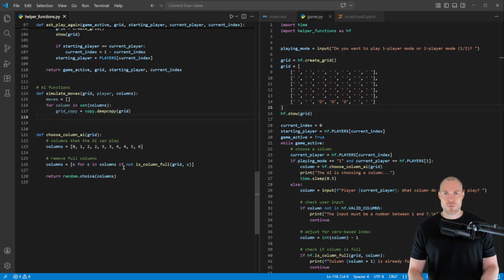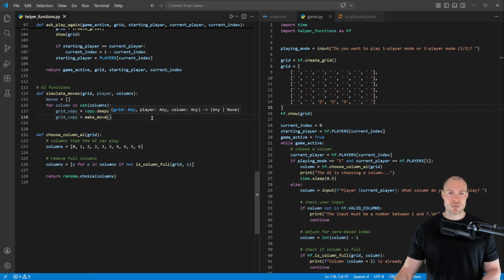Then next we want to make a move on this grid copy. So we're going to say grid copy equals make move. And then here we have to specify the grid, the player and the column. So we're going to pass in our grid copy, then the player, and then lastly the column here from this for loop.